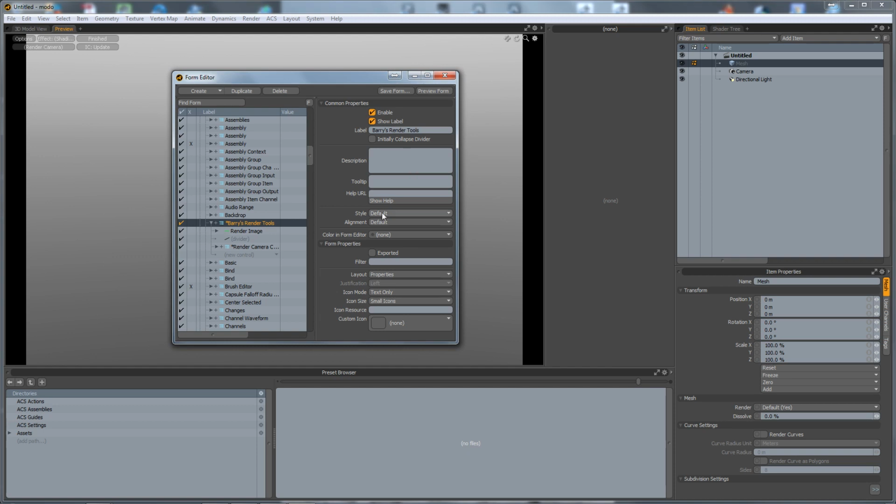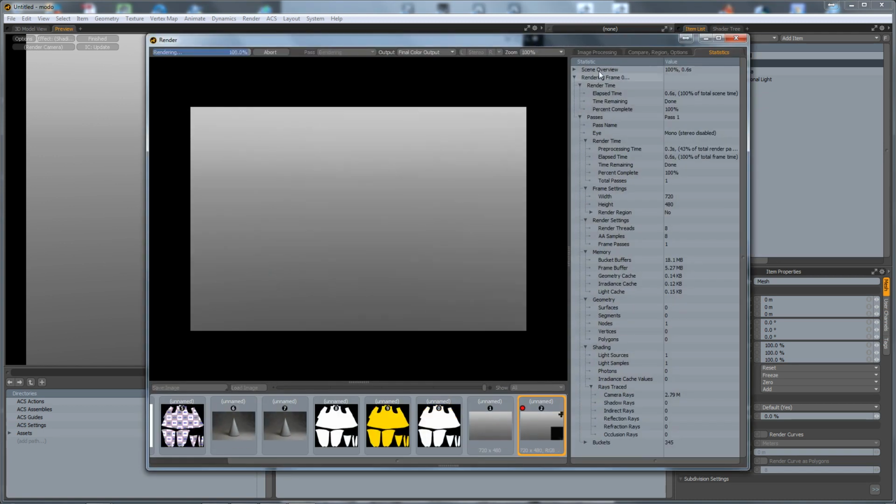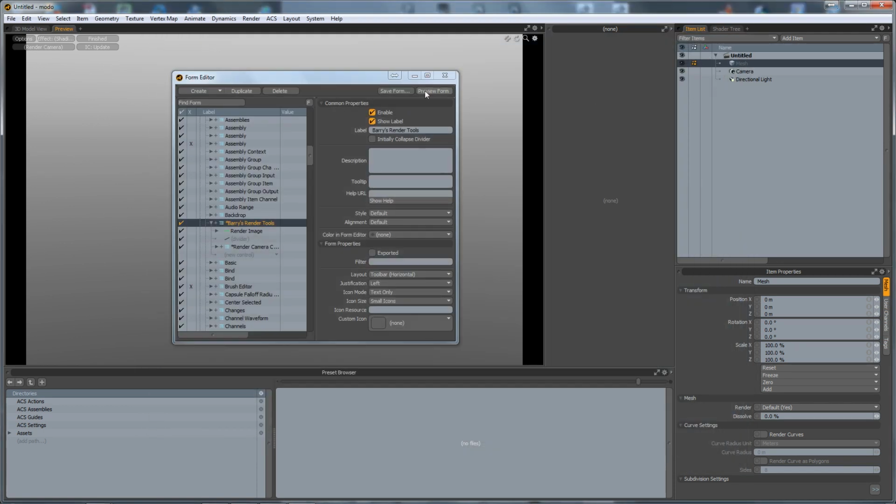So what I'm going to do is go to this render tool here and say layout, and I'm going to say toolbar. It's going to be a vertical toolbar. So I click on it, then hit preview form, and now they fill the entire side in a vertical manner from side to side. Okay. If I do horizontal, what it does is it puts them side to side next to each other like that. Okay. Oh, it actually works when you do the preview form.